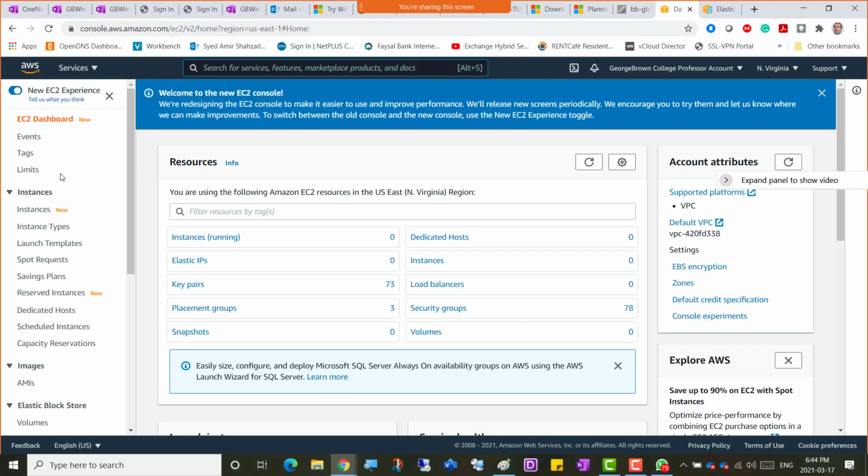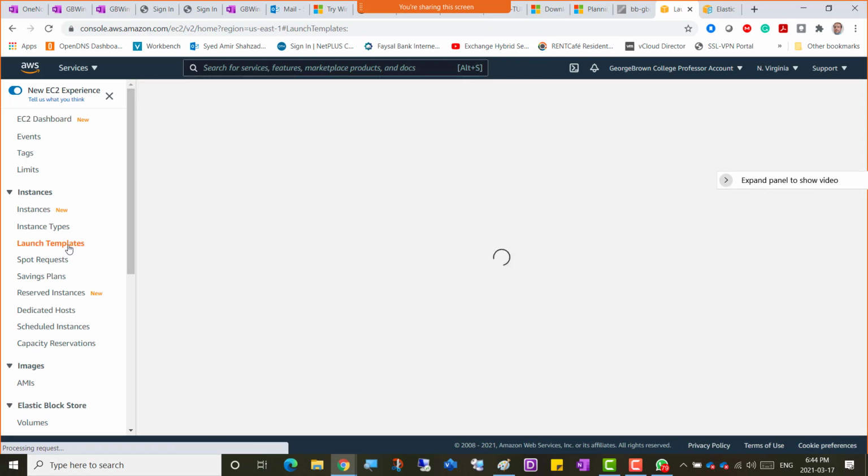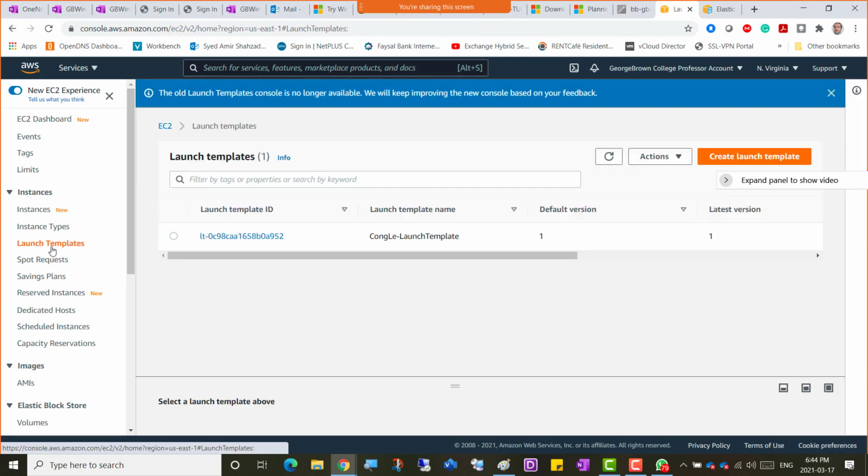So we're here, and what we need to do is, okay, the service name is actually not template VM or VM template. It is called launch template, right? So let's click the launch template. And oh man, Kongli launch template.